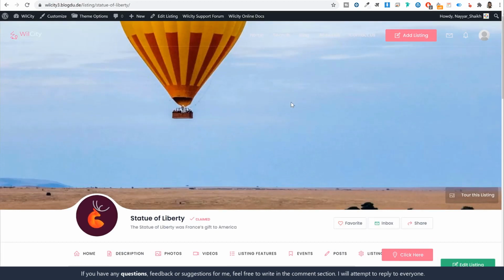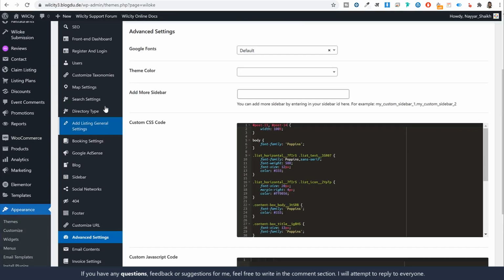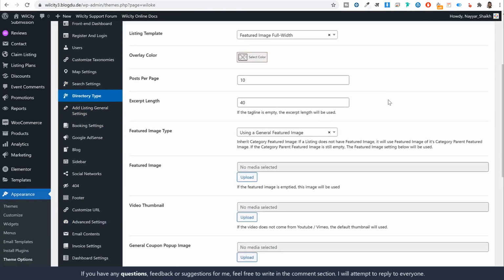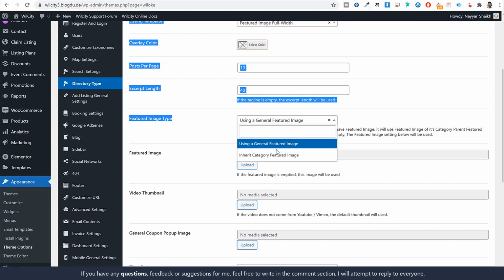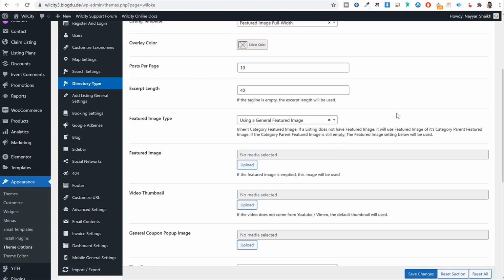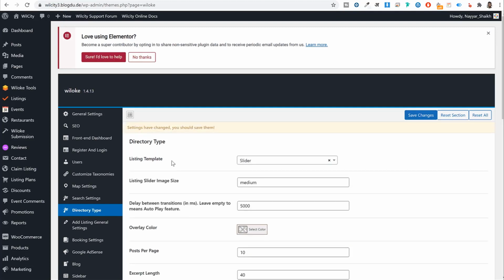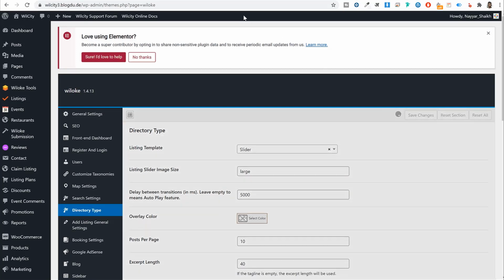Okay, we have not seen this slider, how we can make this thing slider. I think it will be under directory type, I guess. Yeah, here it is. Featured image type, make it not this thing. In fact, it is at top listing template. Yeah, slider. Under listing template, make it slider, and image, make it full or make it large. Okay, make it large and save this page.